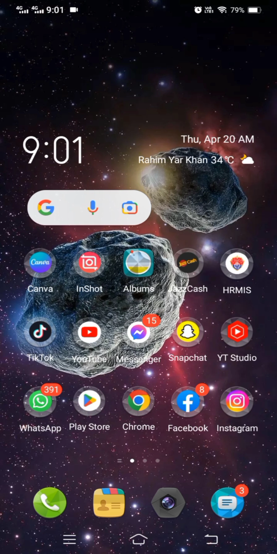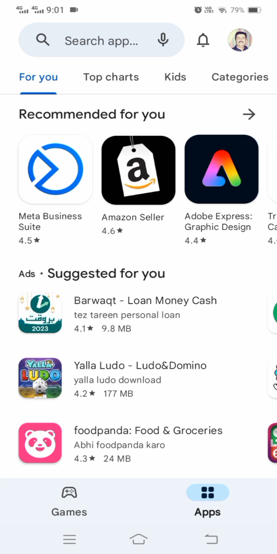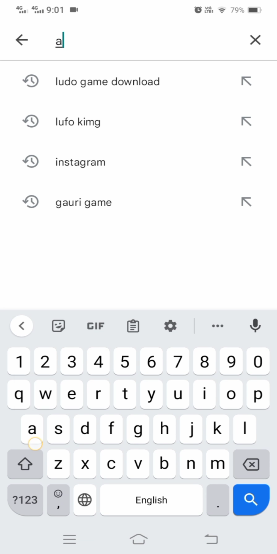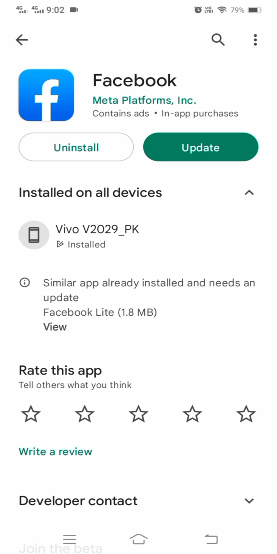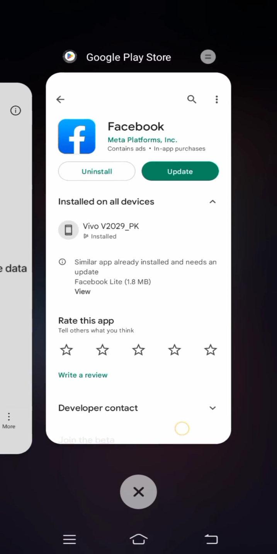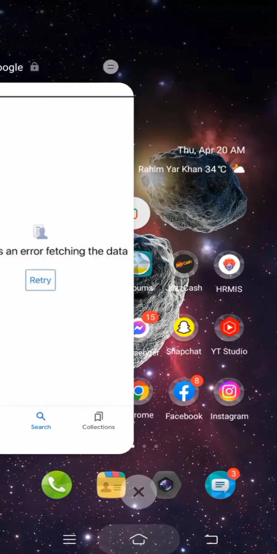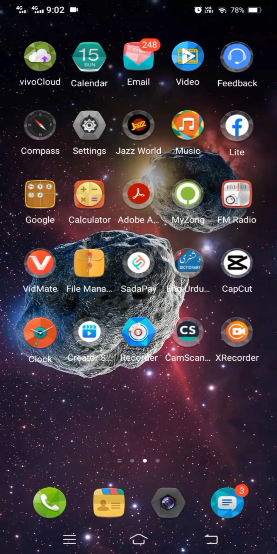So first of all, let's open your Play Store. On the top you have to search for Facebook and then search it. And then you have to make sure that if an update is required, you update your Facebook app and then use your Facebook app. So first of all you have to update your Facebook app here and then check whether your problem is fixed or not. So if your problem is not fixed from this method, then don't worry, I will tell you the other method which can solve your problem easily.